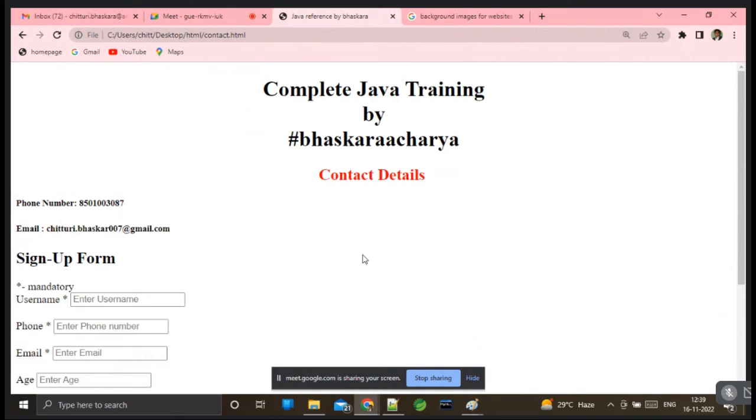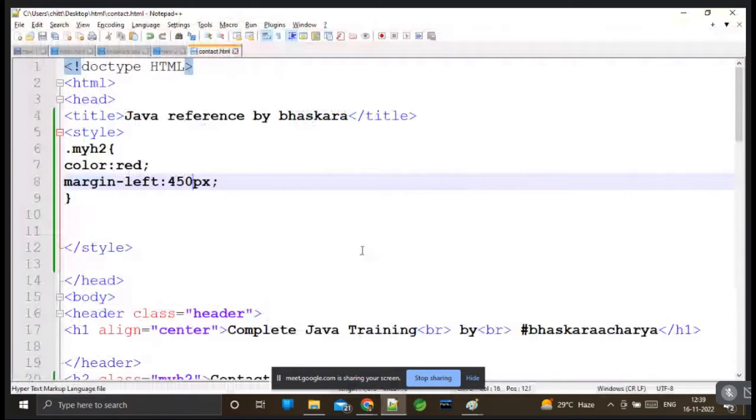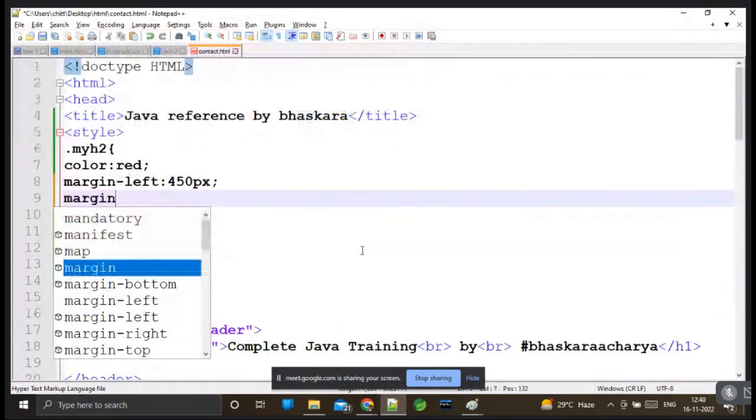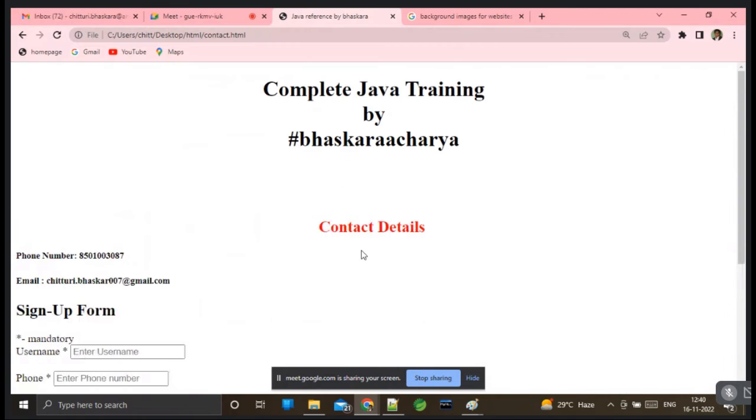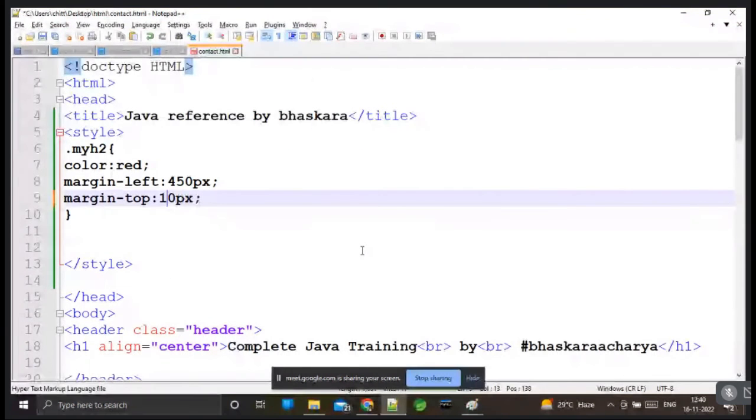Now I want to display these contact details here, where the cursor is. At that point I want to display the contact details. How to do that? You can see the cursor, no? From up, sir. Margin top. Up means top. So here we can use margin top to move the element down. If you want to increase the space between the top side and the element, you have to use margin top. We can use somewhere around 100 or 150. Let's try with 150.